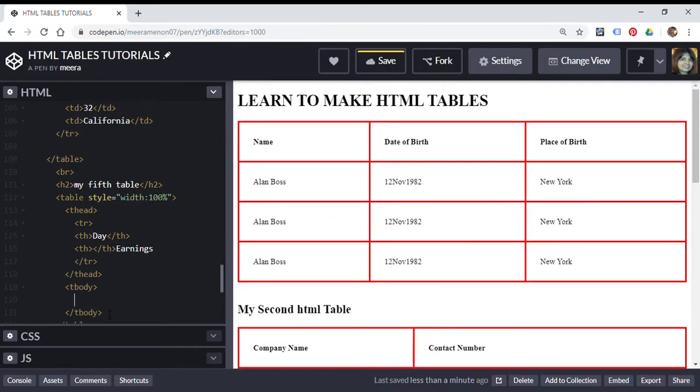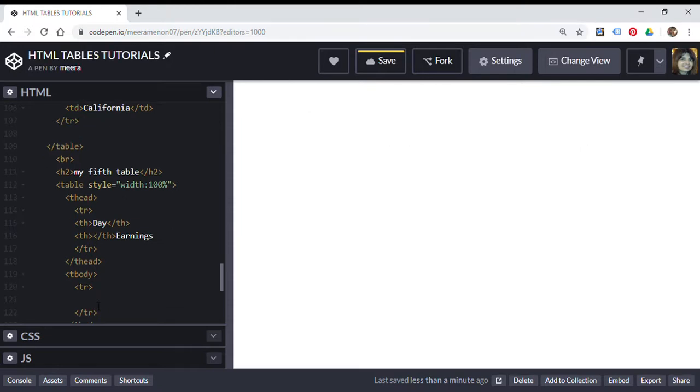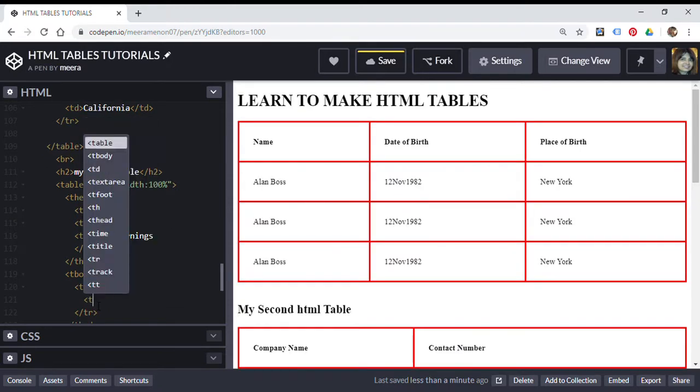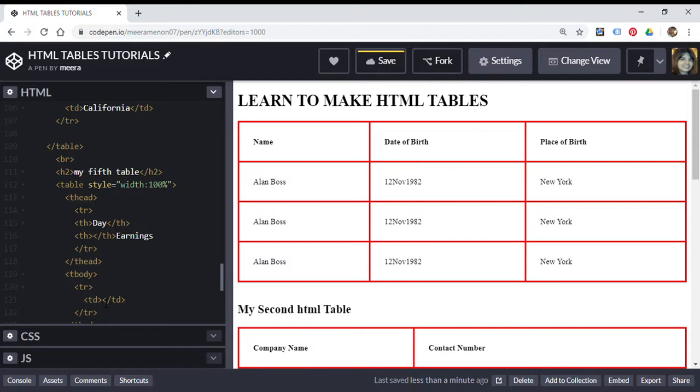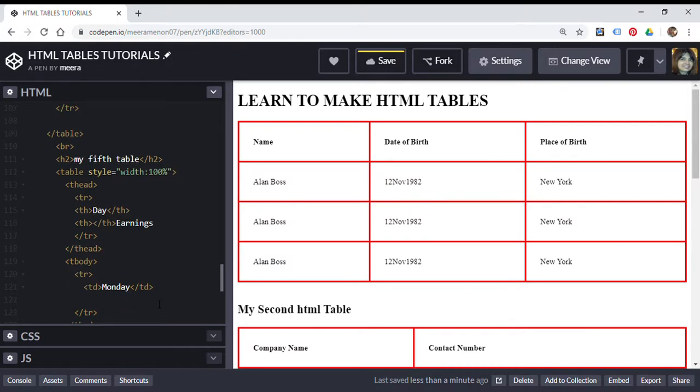TBody. Okay, the same thing because we are moving in the row direction. So again, the TR. TR, okay, TD, because now we are filling in the data. Now here what do you want to have? The day and earnings. So which day do we write the data for? Monday, let's say. Monday, right? Then the next data is the earnings for Monday.